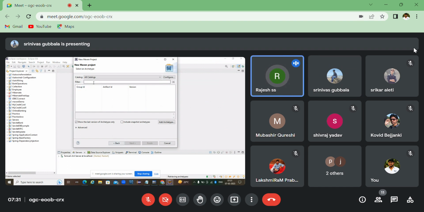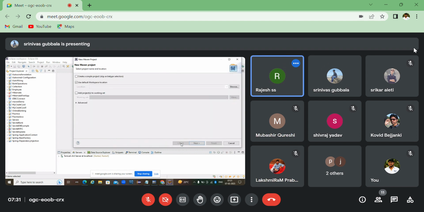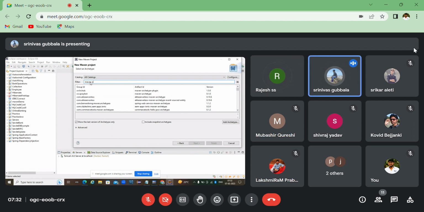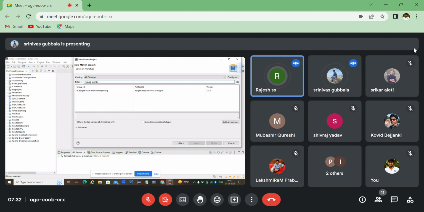Wait a minute, it's giving me Maven. Come back. Back, it's an old version. Create a simple project, skip the archetype selection, use default options. Okay, click on next. Here we need to select the Maven archetype. Maven quickstart is there. Search for maven-archetype-quickstart. Maven archetype quickstart is there.